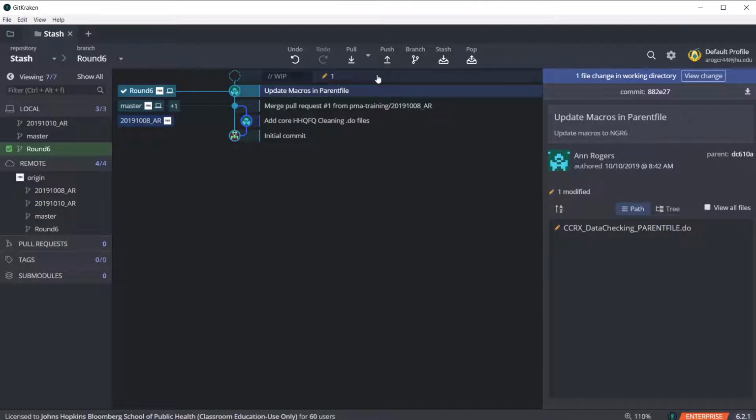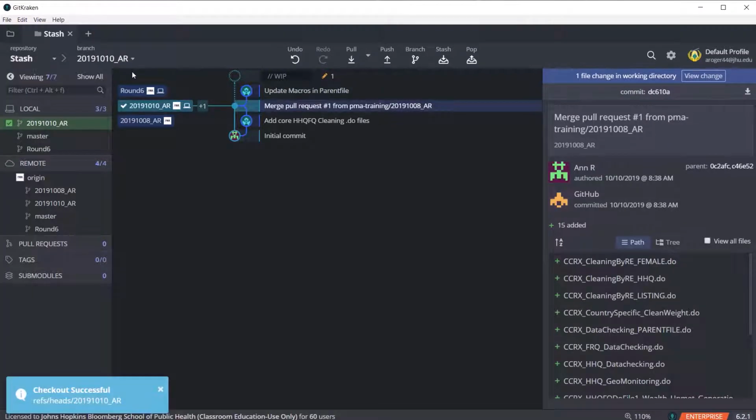So what can we do to avoid pulling our uncommitted changes from branch to branch? That's where stashing comes in. Let's go back to the template update branch. So again, we're in the situation where we want to update the cleaning by RE files in the round 6 branch, but we don't want to bring our template update changes that haven't been approved yet into that branch. So what we can do is in the template update branch, we can click this button, Stash.